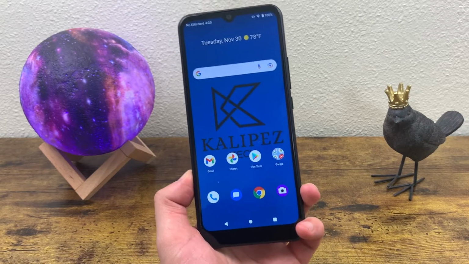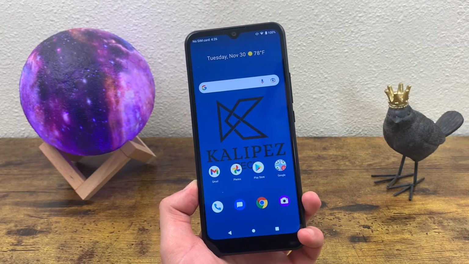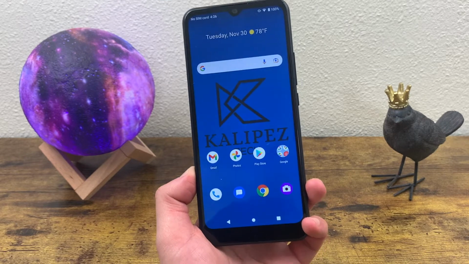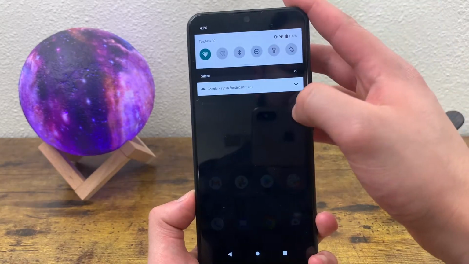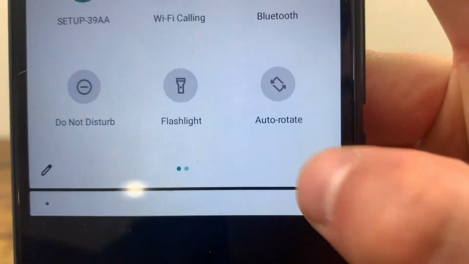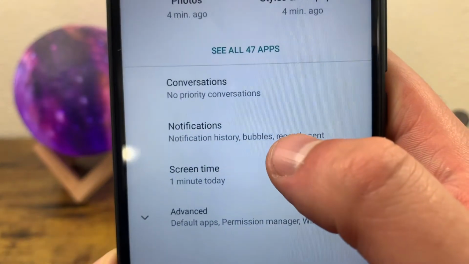The next thing I'm going to show you is how to customize your notifications. This is one of those more important features because notifications can get really annoying if you get a lot of them, but at the same time it can be equally annoying if you don't get the important ones. So we're going to go back to our settings, go to apps and notifications, go to notifications.